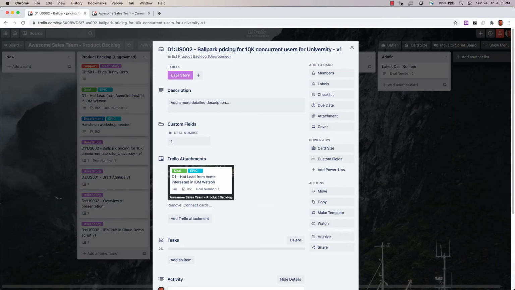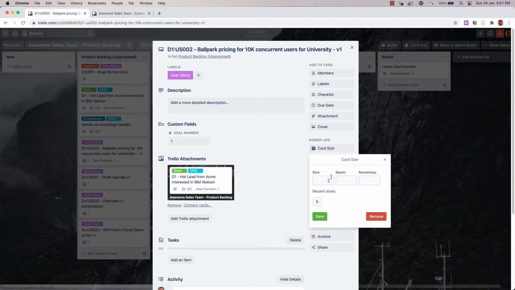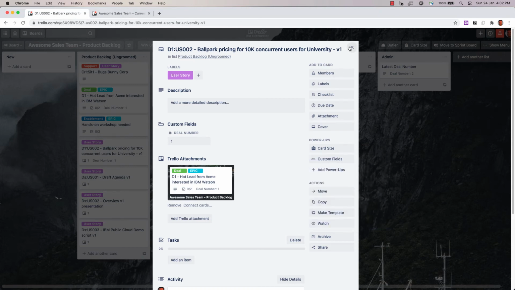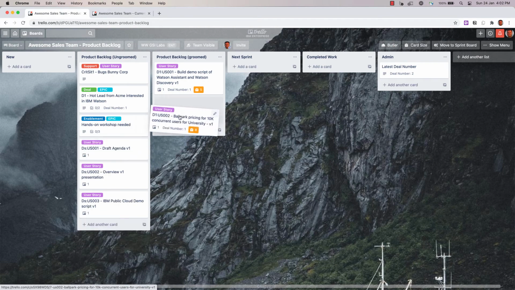So again, 10,000 concurrent users, probably look for some references of what we've done in the past. And so I'd ask the team to size this. Again, we don't have to be 100% accurate here. We're just trying to ballpark estimate. So the team says, well, I need to go fill out the catalog. I need to do some architectural diagrams to sort of get a feel for what we're talking about here. So let's say they say it's an 8. And done with that one. So let's move it over here.